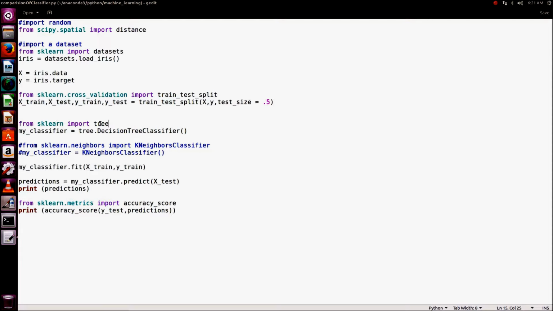Here in this line, I'm importing tree and I'm using the decision tree classifier in order to build the classifier.